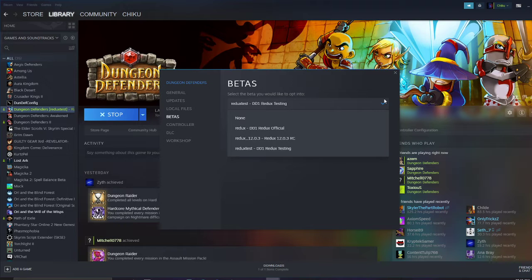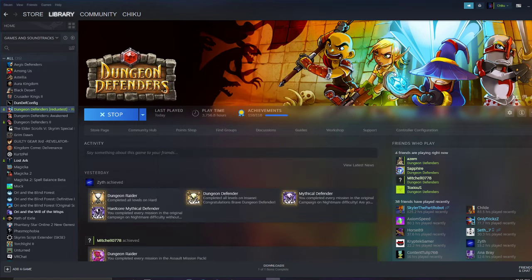I'm in Redux testing, because I've just been sitting there since the beginning. Yeah, just grab the official one. It's free. You don't have to pay for it. The only thing you have to pay for is Dungeon Defenders, the game itself.